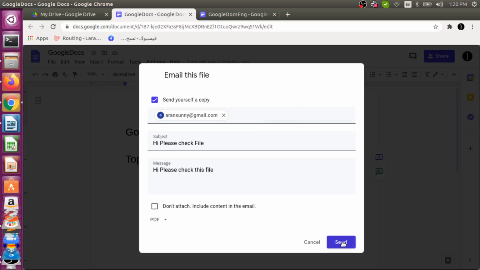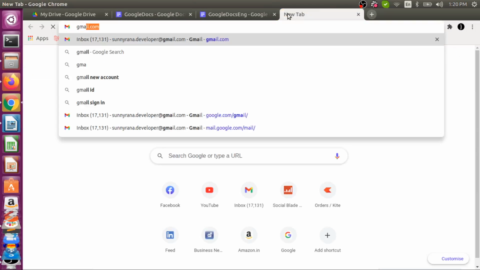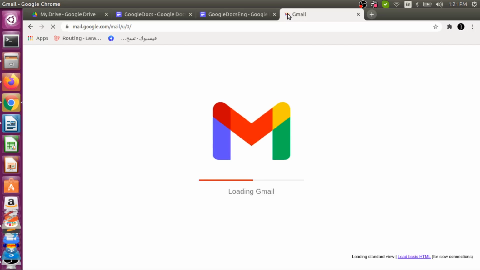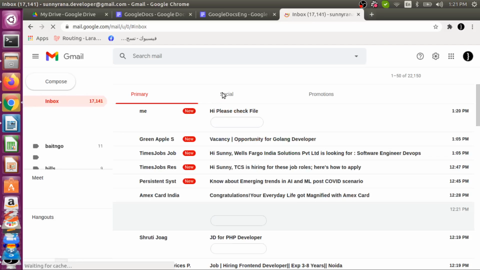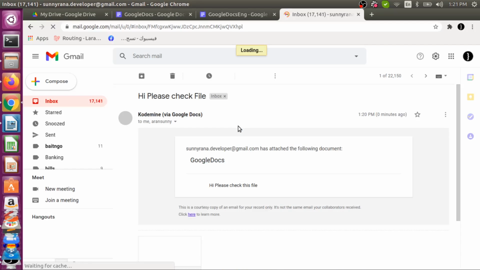So I select the send option, I click on send, and I will check whether I got that file or not. So I am opening my Gmail account here, so I will check whether I got something or not. So it's taking some time. So you guys can see here I got an email, right? And I got my Google Docs.pdf, right?